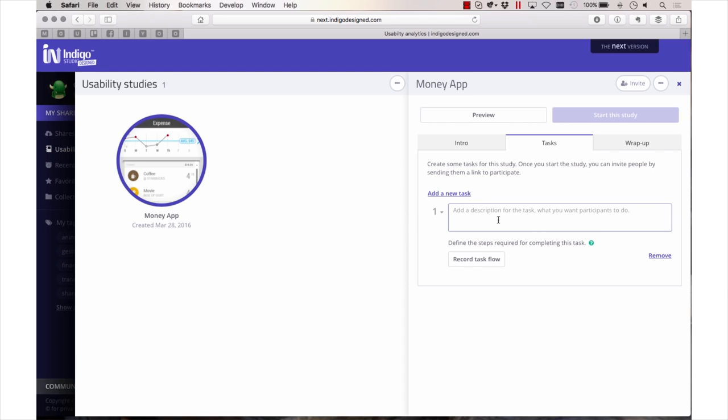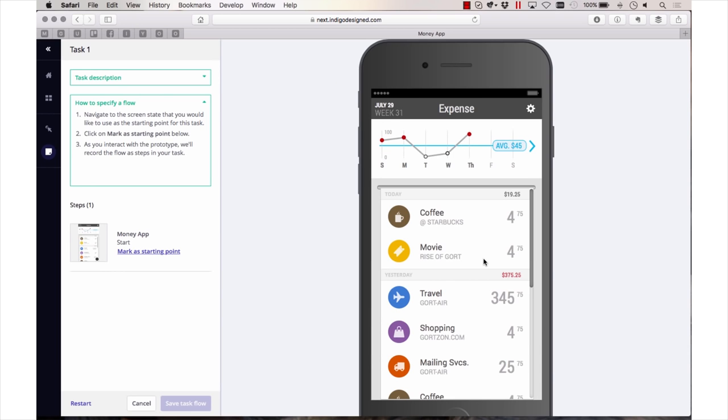For the first task, I'm adding the following task. Assume that you spent some money on a cup of coffee. Record the expense using this app. Once that's entered, let's record the steps for completing the task. Clicking on Record the Task Flow launches the prototype and the recording interface.